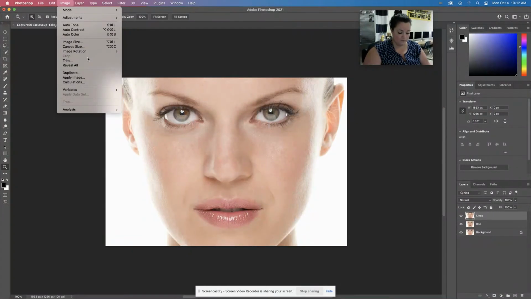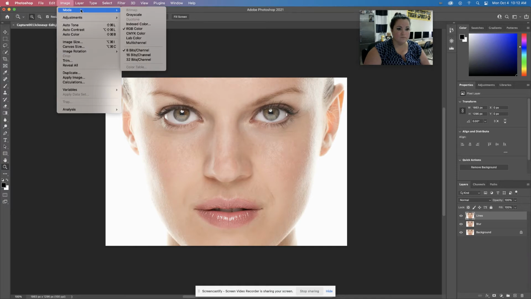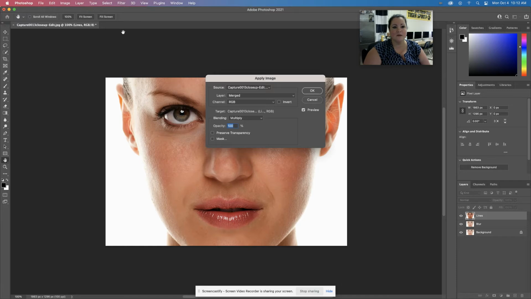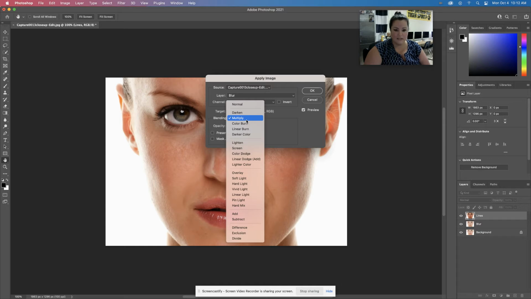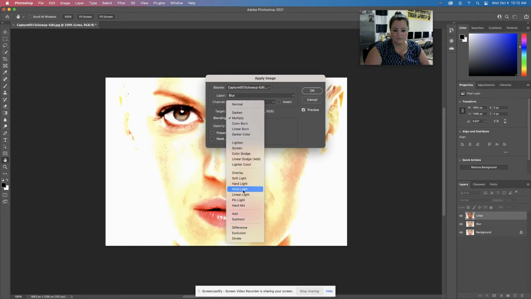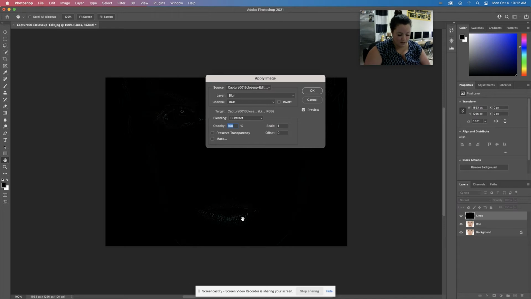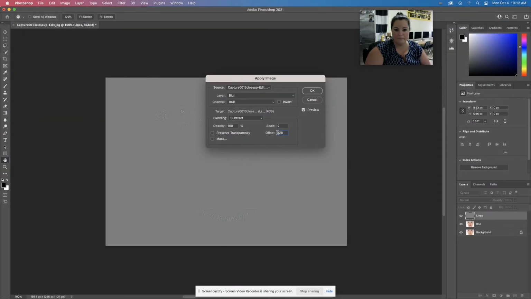Where did you go? Oh, right there. See, I can't even find stuff sometimes. So Image, Apply Image. And then in this, we're going to make sure our layer is selected. It says blur. The blending mode right here says subtract. And then we're going to change our scale to 2 and our offset to 128. All right. And then we're going to hit OK.